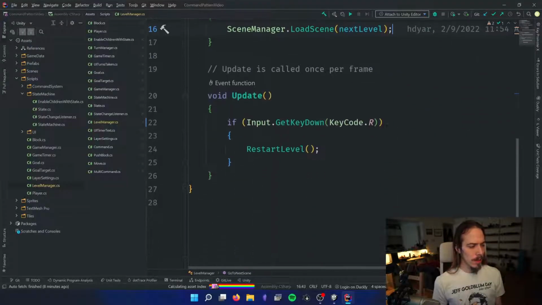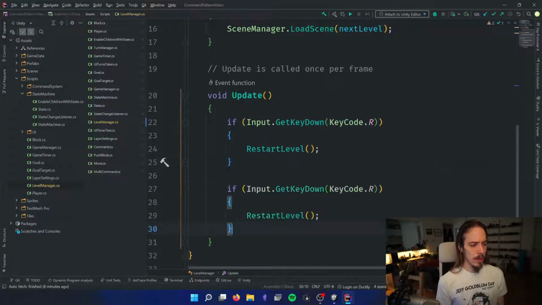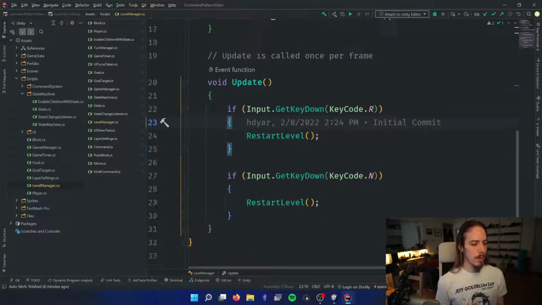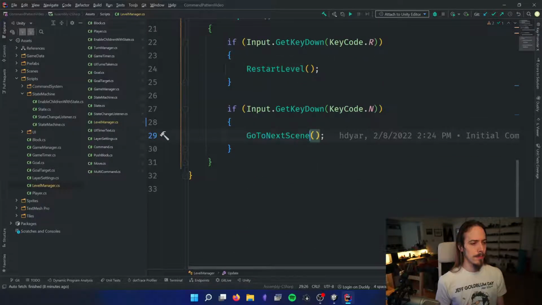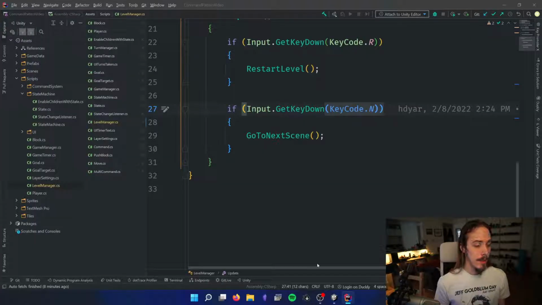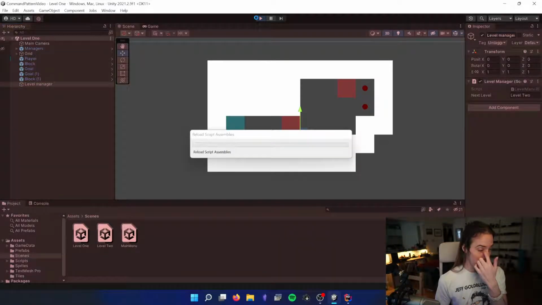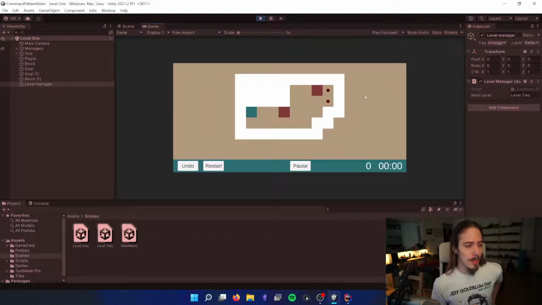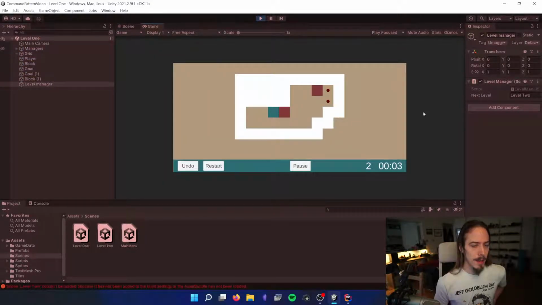So let's add a little cheat code for ourselves so I don't need to beat the level. I'm going to use N for go to next scene here. So if I just press the N key, it will go to the next scene, which is nice. It's nice to have little developer cheat codes. It's kind of where cheat codes came from. So here I press N and it doesn't work.